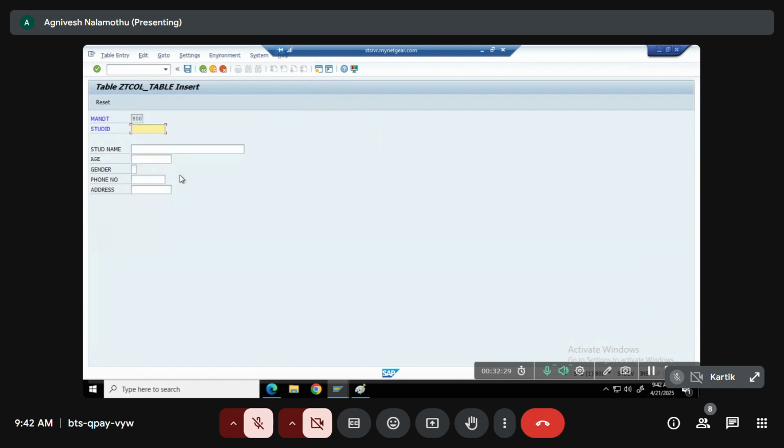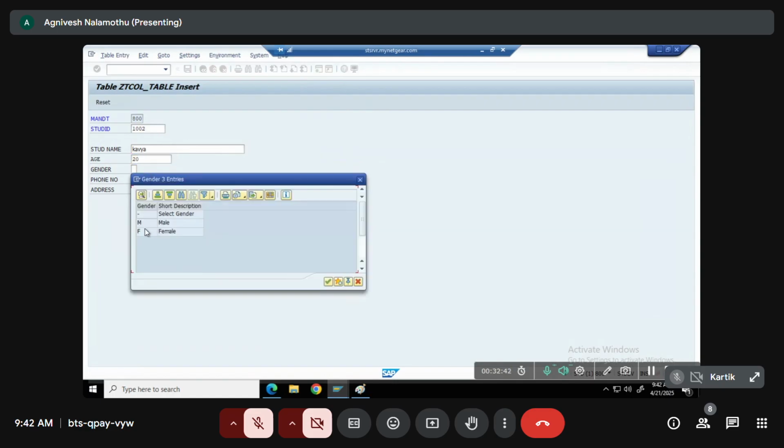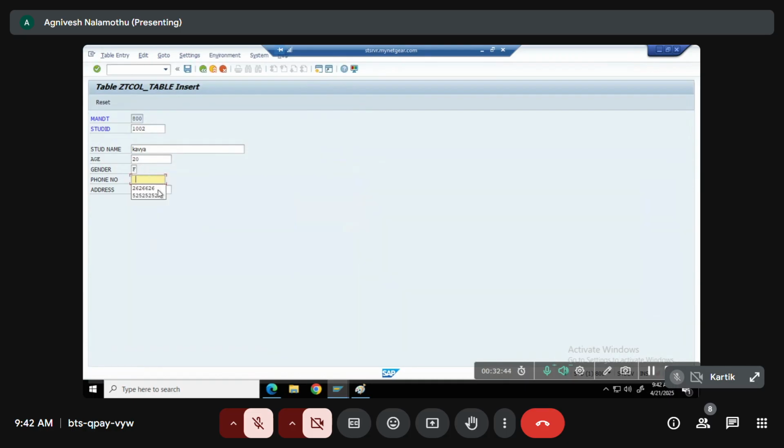See, you will get like this. You have to give values like this, 1002. I will say Kavya. Age is some 20. This one I will give as female. Phone number is something, from Mumbai. If I click on save, you have to save like this. See, the data will get saved. After that, you have to click on this reset button.